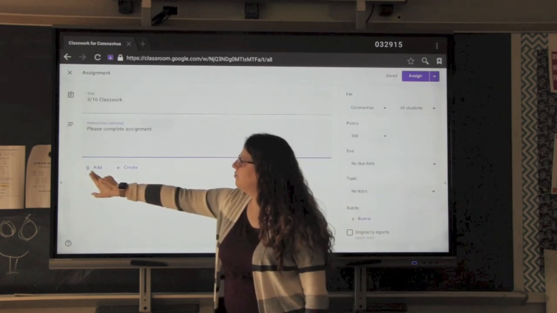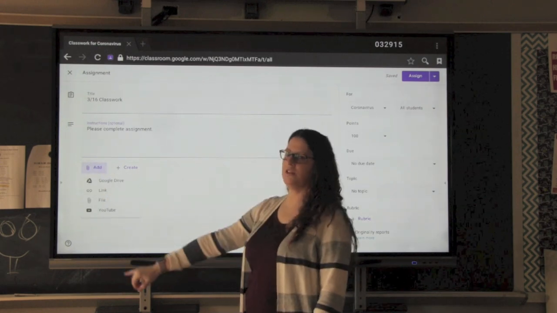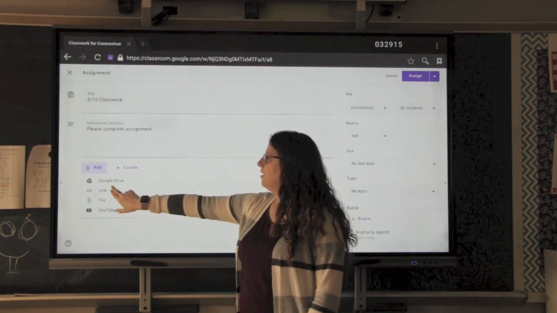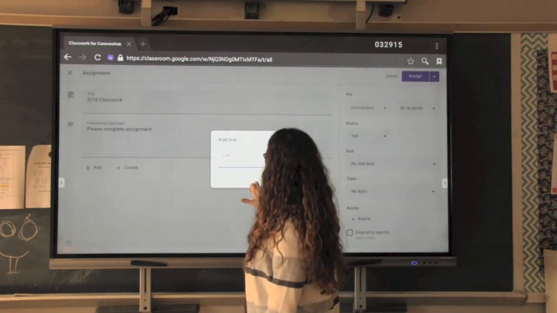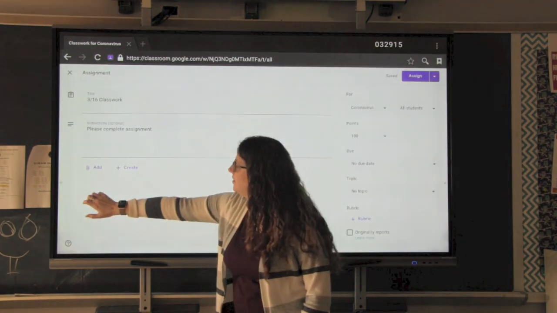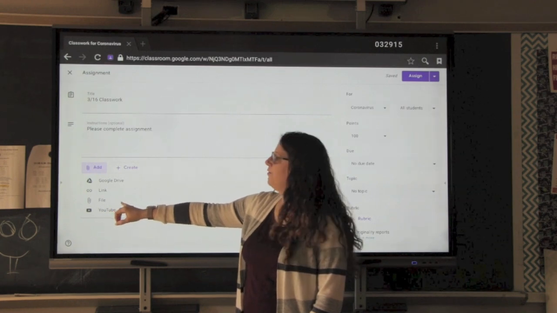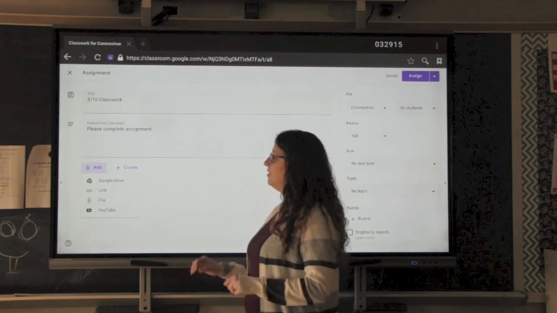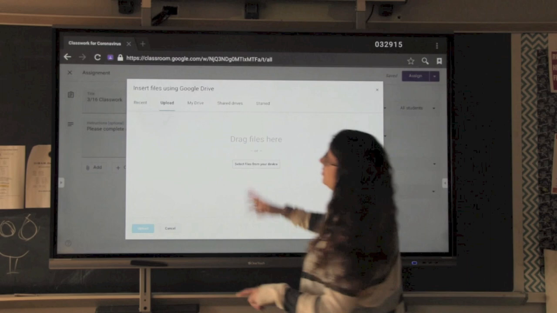And then here, you press the little paperclip if you want to add something. So this is going to bring up your Google Drive, if you click on that, a link to a website. The board is very sensitive. A file, if you have something to add from your desktop. So we can't access our files when we're not in the building. So you probably won't be using this one while you're not here. But this is what it would look like.